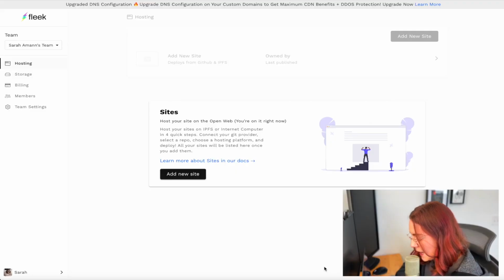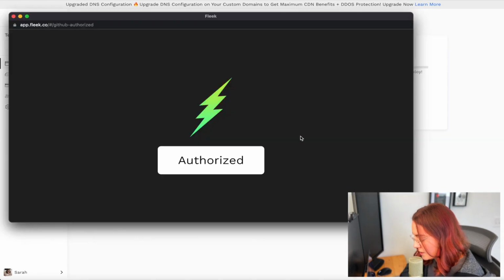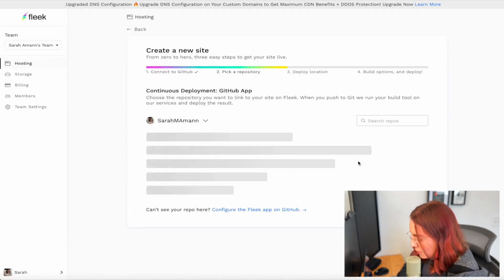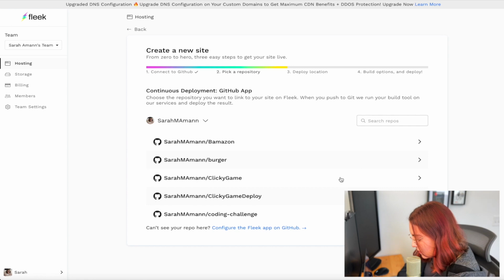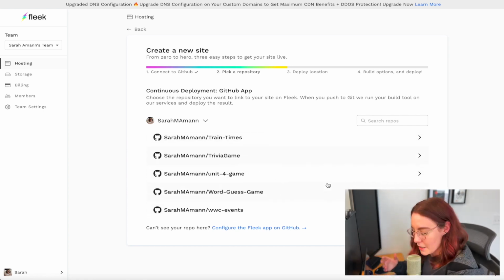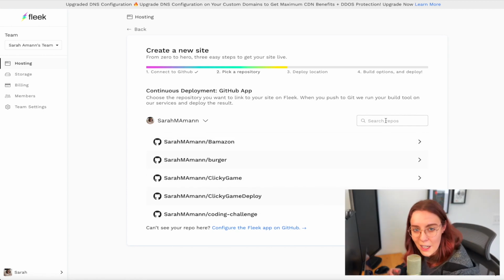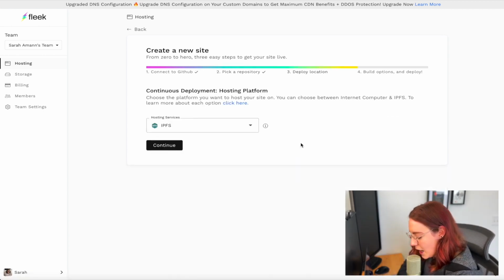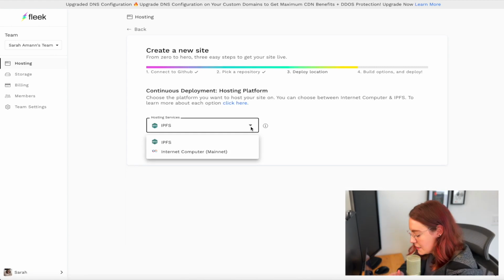We're going to go ahead and add a new site, authorize our GitHub account, and then we're going to select the repository that I just created. Don't mind all my weird old repos from like coding bootcamp that are just floating out there. And then we're going to choose IPFS as our hosting service, and now we can customize our deploy settings.